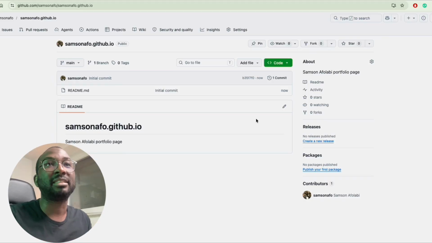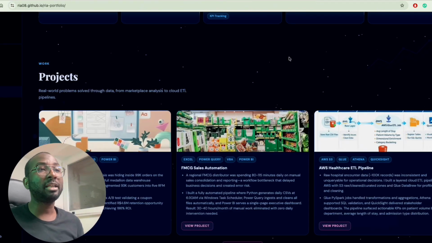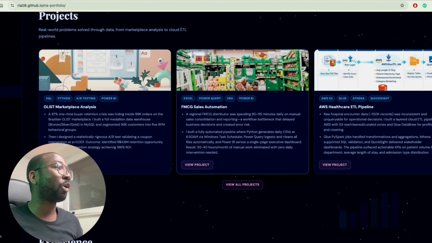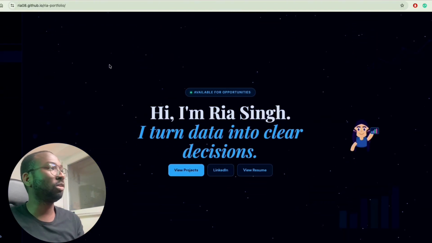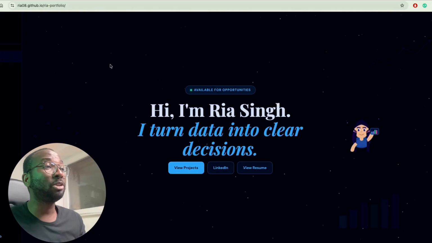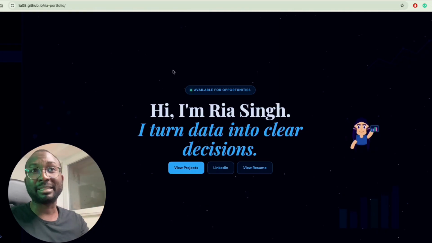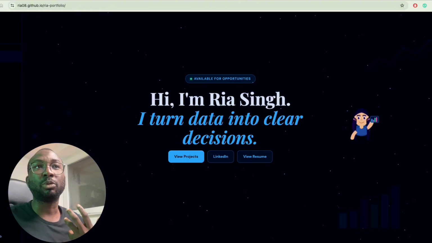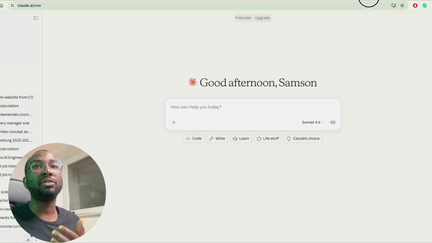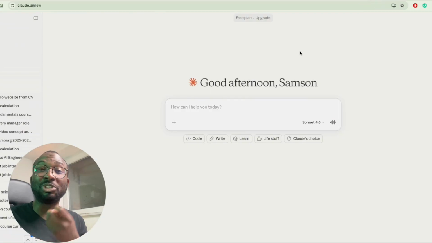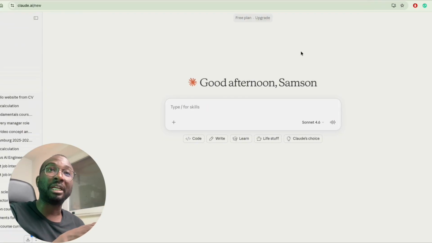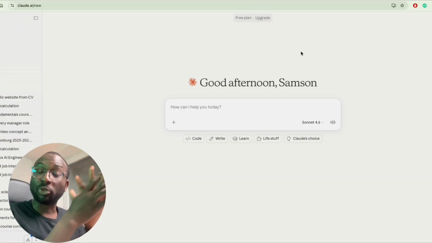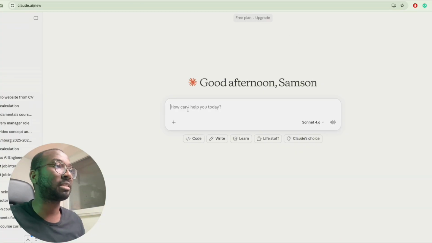So let's get started. First, if you remember, earlier I was telling you that you should take cues from people's portfolios, and I saw this portfolio page and I really like it, and I want to create mine exactly like that. So I'm going to go to my Claude and upload my CV and ask Claude to generate for me an HTML page that I can simply use to create my portfolio page. So let's get started.